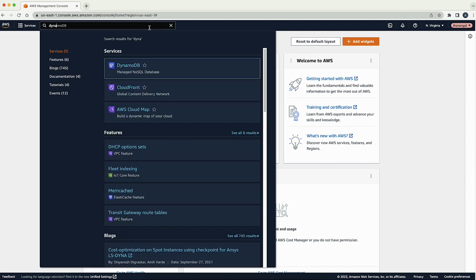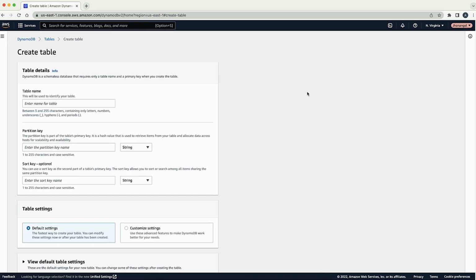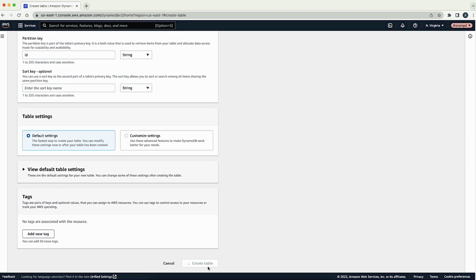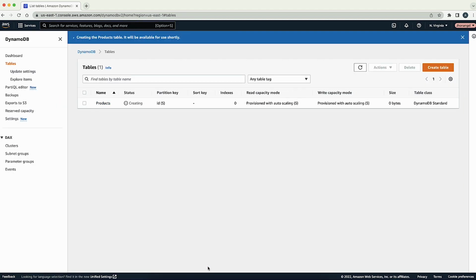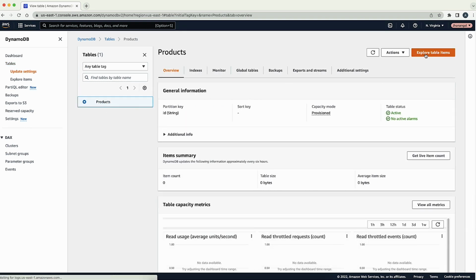After logging into the AWS Management Console, navigate to the DynamoDB console. In the dashboard, select Create Table. Provide a table name and partition key. For this demo, I will use products as the table name and ID as the partition key. Defining the sort key is optional, so I will skip it, but you can define your own sort key if necessary.